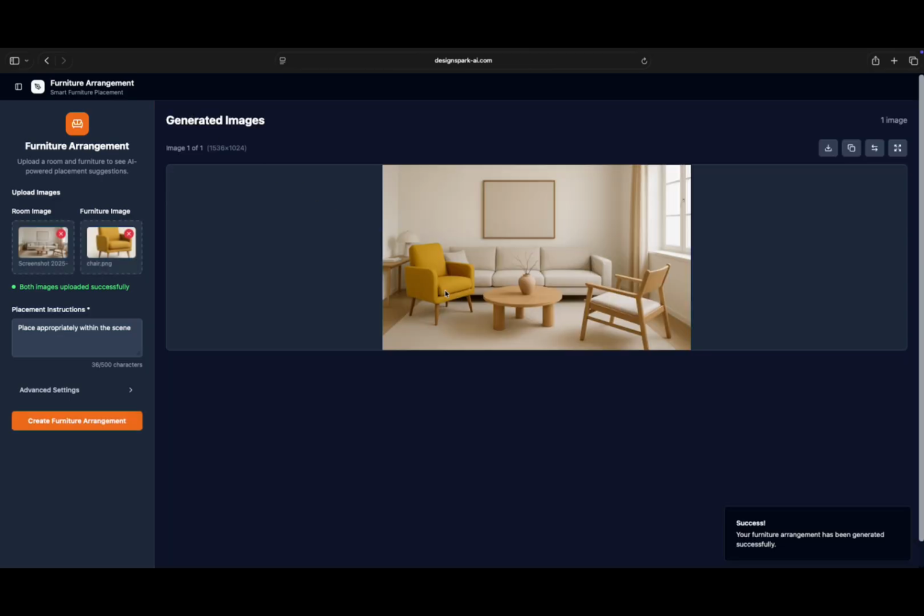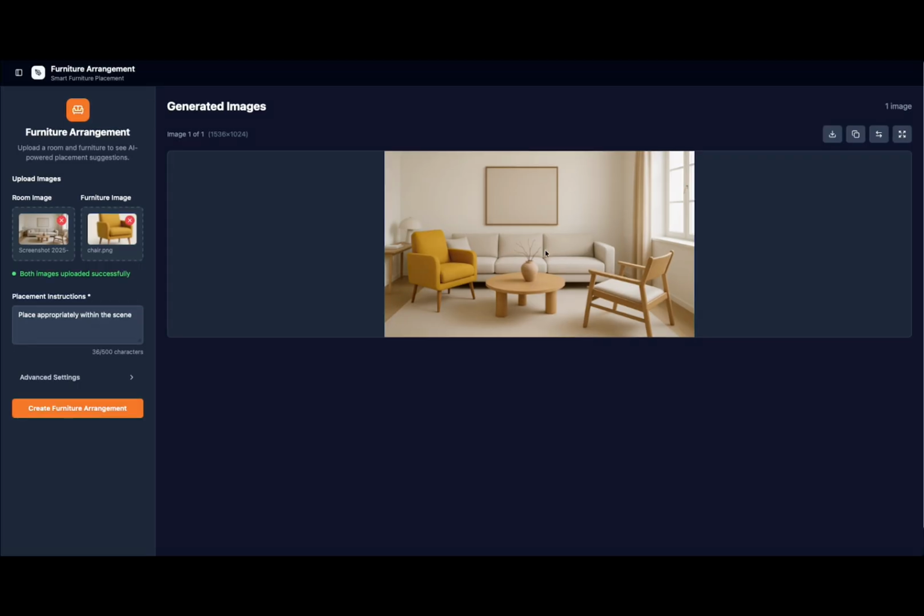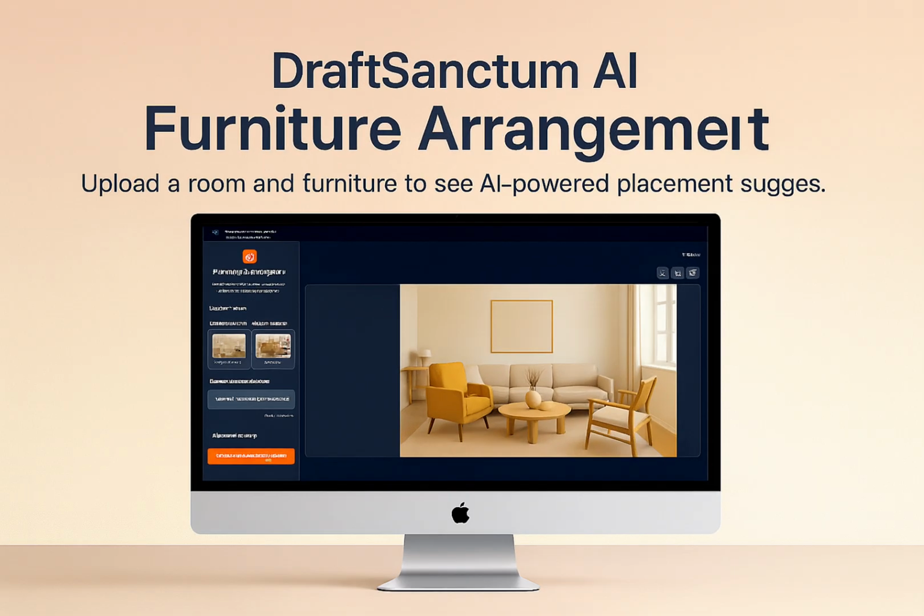Success. Take a look at this. The AI not only placed our yellow armchair perfectly, but also added a complementary sofa, a side chair, and a coffee table to create a complete and stylish modern living room. The warm lighting and overall composition look fantastic. In just a few minutes, you have a professional design concept ready to go.